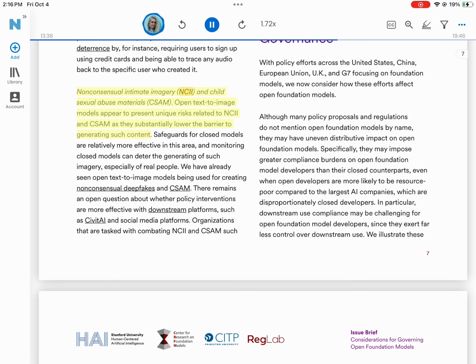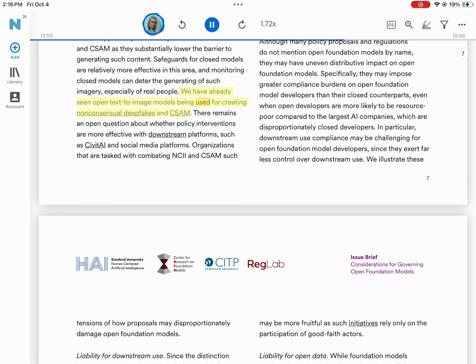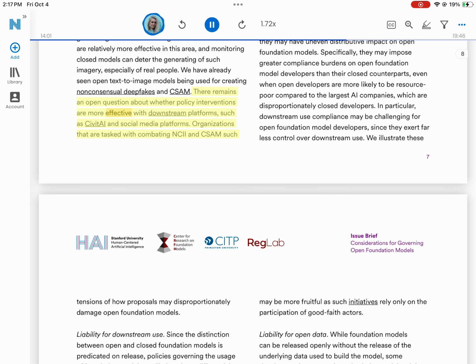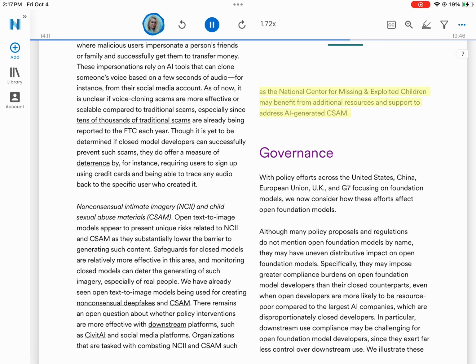Non-consensual intimate imagery, NCII, and child sexual abuse materials, CSAM. Open text-to-image models appear to present unique risks related to NCII and CSAM as they substantially lower the barrier to generating such content. Safeguards for closed models are relatively more effective in this area, and monitoring closed models can deter the generating of such imagery, especially of real people. We have already seen open text-to-image models being used for creating non-consensual deepfakes and CSAM. There remains an open question about whether policy interventions are more effective with downstream platforms, such as civitai and social media platforms. Organizations that are tasked with combating NCII and CSAM, such as the National Center for Missing and Exploited Children, may benefit from additional resources and support to address AI-generated CSAM.